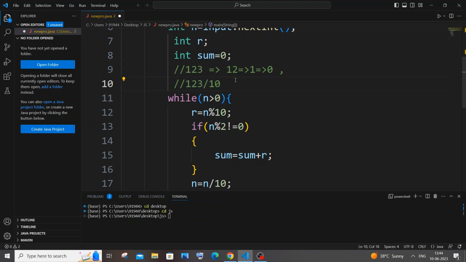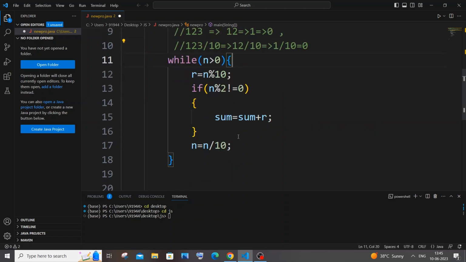So 12 is going to be the quotient for us. So we will get 12. And what if to make 12 to 1? We will do the same thing. 10 is divisible, so we are having the remainder as 2, whereas the quotient here is going to be 1. So exactly the same thing, and after that 1 slash 10 will give us 0. So we need to have n equal to n slash 10.